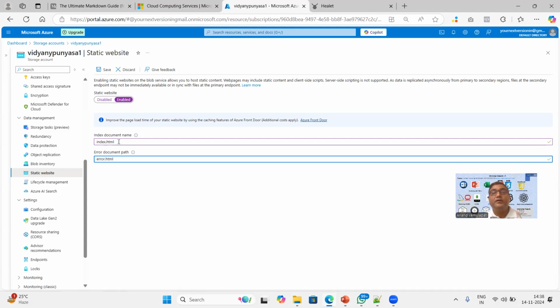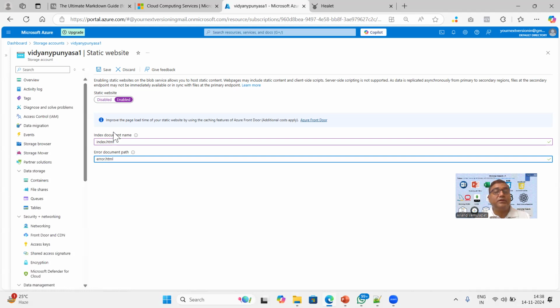The index file is the file that will show up when the end user visits the root address of your website. If they directly go to the website, index.html will open, and error.html is the page which will be shown if you try to access a page which doesn't exist on your website. That is when error.html will show up. So I am giving the file names and then saving this.